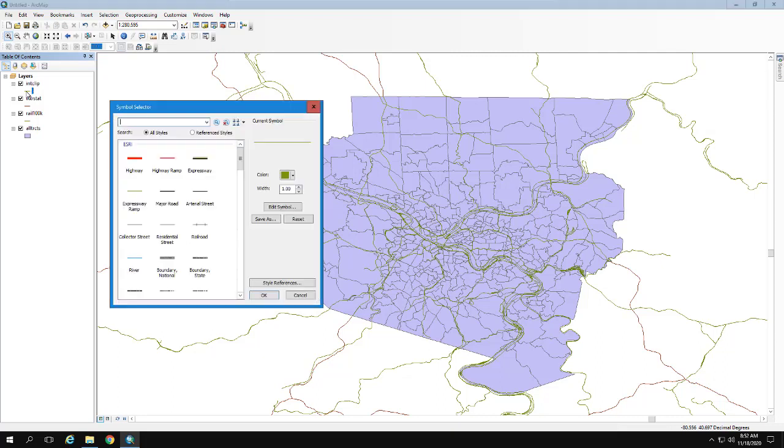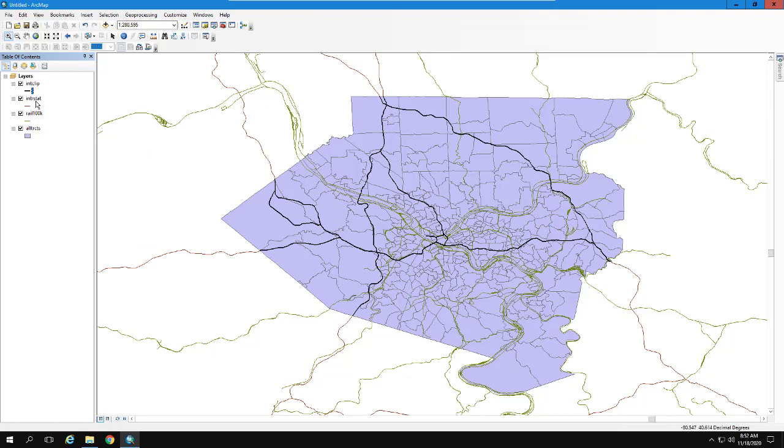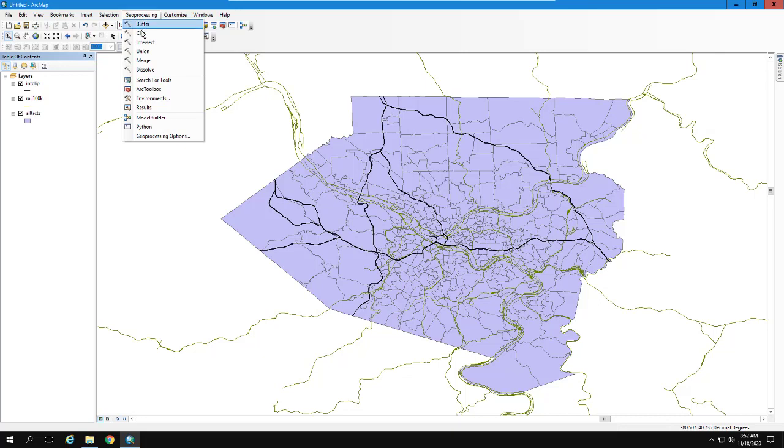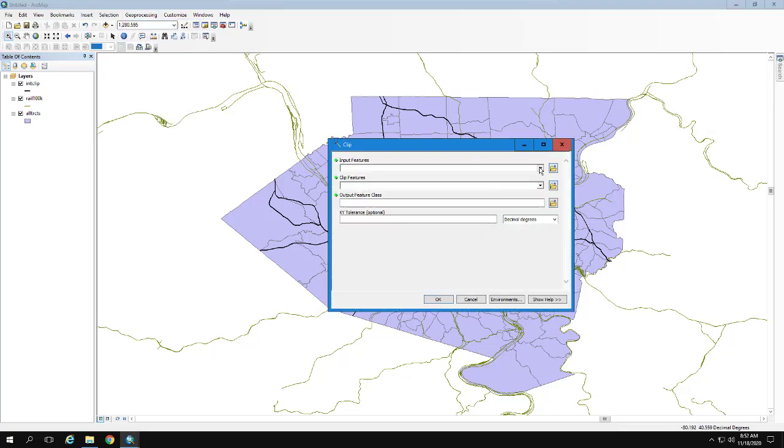Now it added it. I can click on that little line and make this a little more noticeable. And I can get rid of the old interstates. So right click and remove. Okay. Now I can do the same thing with the railroads.